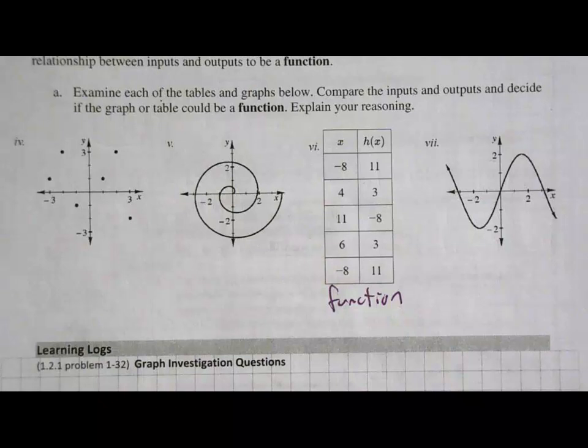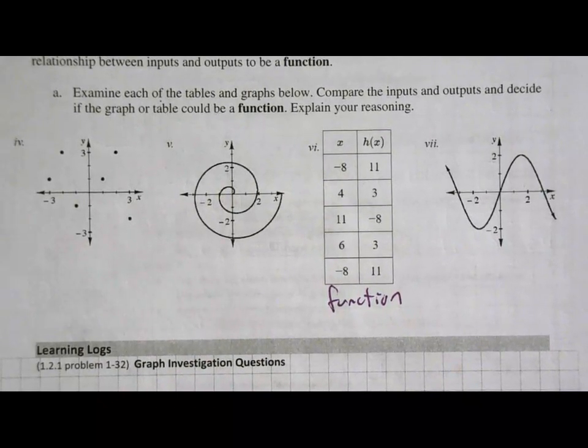Okay. Can you show me on your thumb meters, if I give you a table right now, do you feel confident that you could tell whether it was a function or not? Oh, you guys are awesome. You did awesome today.